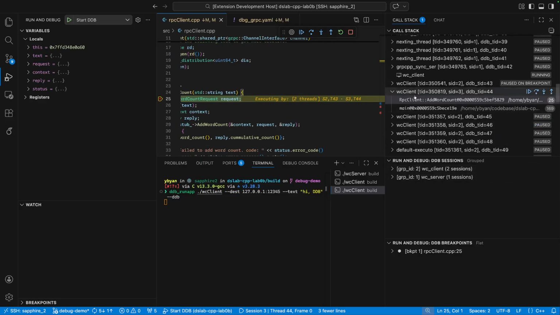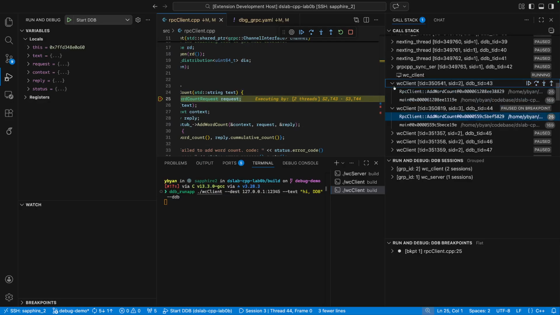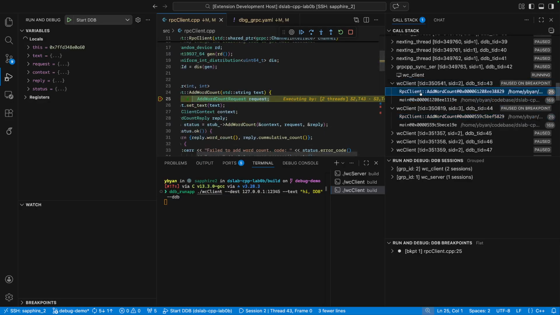For example, I can also switch to this frame. And I click on this line. They're actually on the same line. But if we look at the information on the status bar, it changed to session 2, thread 43, and frame 0, which corresponds to this frame. Let me try again to switch to a different frame. So you can see the information changed.